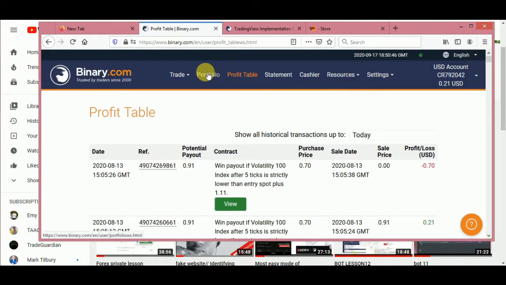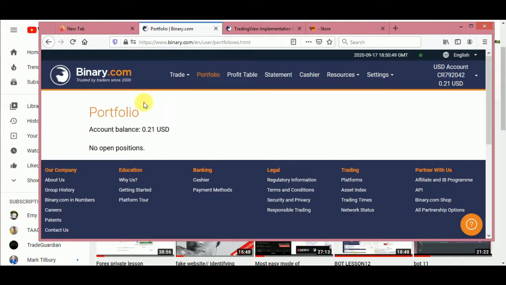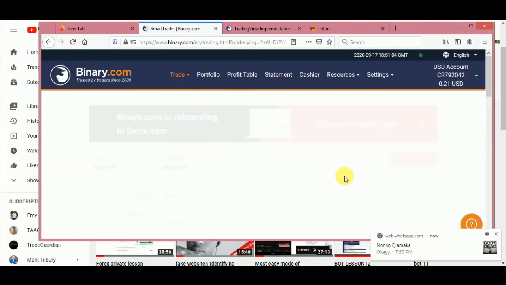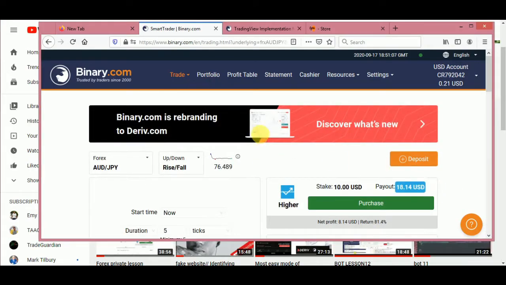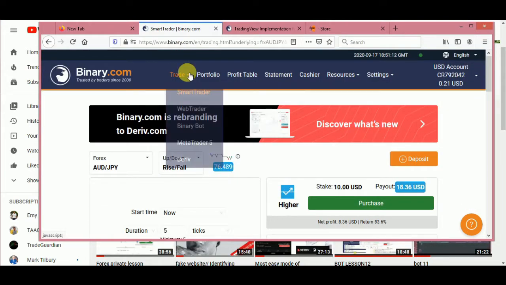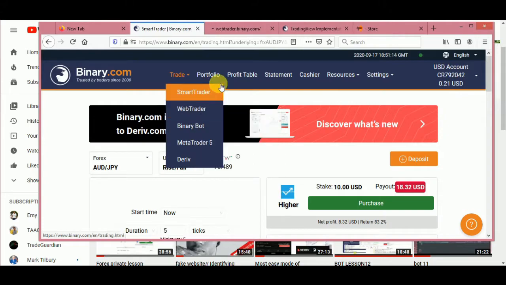Then portfolio shows you your current position, the amount that is in your account plus the current position. That is, if a trade is going on, it is shown here on your portfolio. Then the trades menu has a drop down where you can go to smart trader. If you go to smart trader, you will see that this interface is where you make all the transactions. Then you can see here you have web trader. I don't think many people use web trader, you know, since it has its own features.